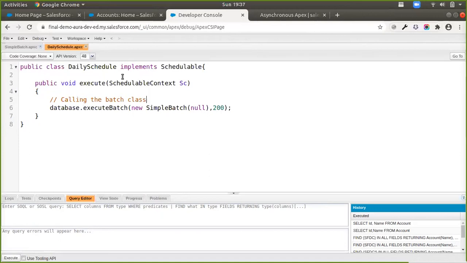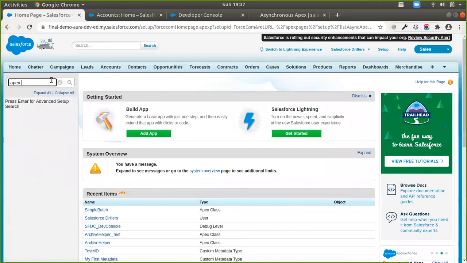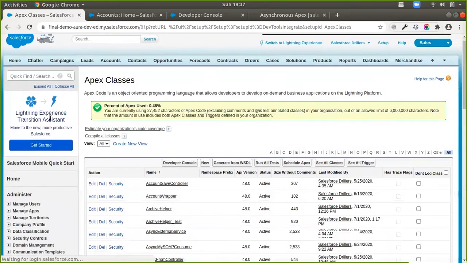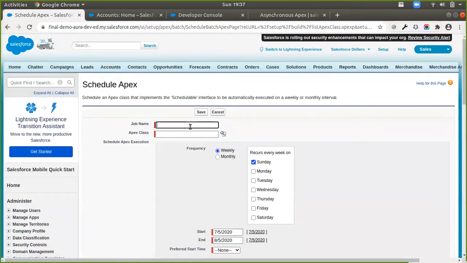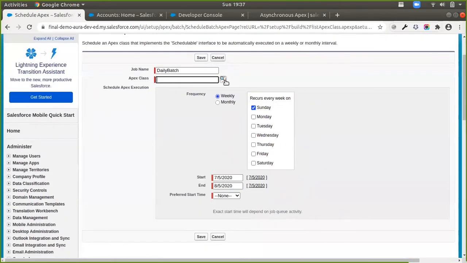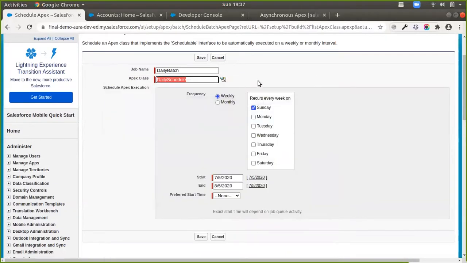Now, once our schedulable class is ready, we just need to schedule it. And in order for us to schedule it, there are two ways to do that. The first way is by going to your Apex classes. And once you go to your Apex classes, you'll see a button in here which says schedule Apex. So you can click on it. Then let's say I'm gonna say daily batch. It'll ask you which schedulable class you want to use. As you can see, we only have a single schedulable class right now, and that is the one we just defined, the daily schedule.